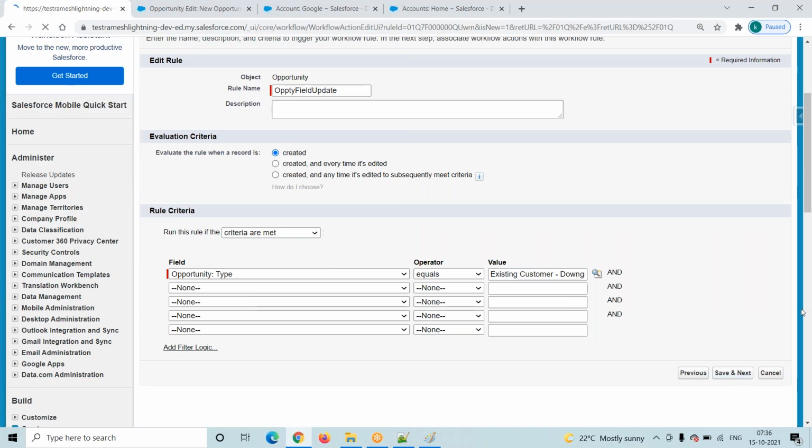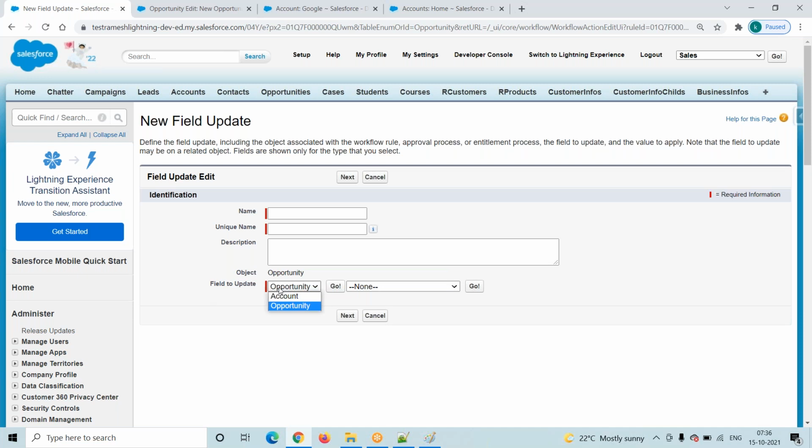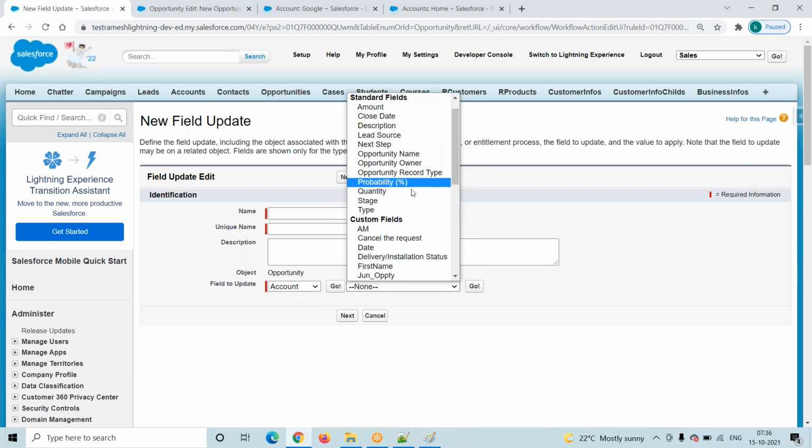Then what are we expecting from the system? We are expecting a field update. Click on this go button. Then where are we trying to update the field? In the same opportunity object or in the account object. Why is this option there? Because this is a master. Opportunity is a child, account is a master. Go to your account. In account, which field are you trying to update? We are trying to update the rating field.